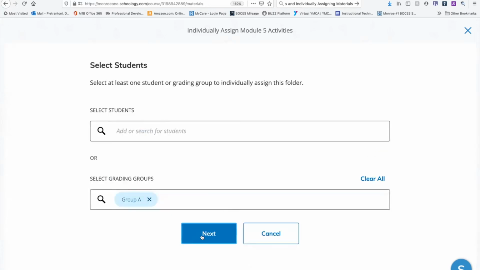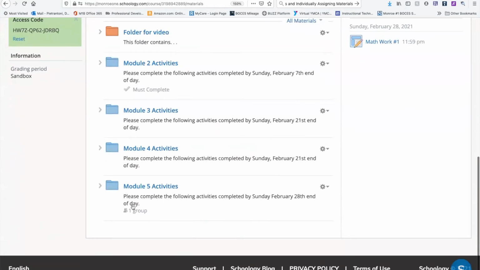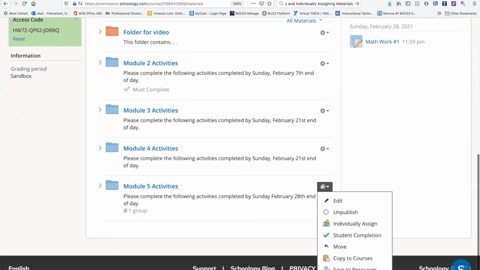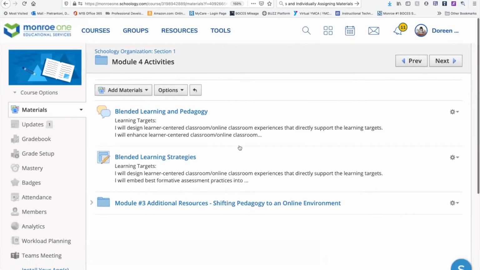Once I select a grading group and click next, I can then officially assign it to that group, and you will see that Module 5 activities are assigned to one group. I can always add more groups to this, or I can add individual students as well. If I go into an activity, I can assign a particular activity to a grading group or an individual student.